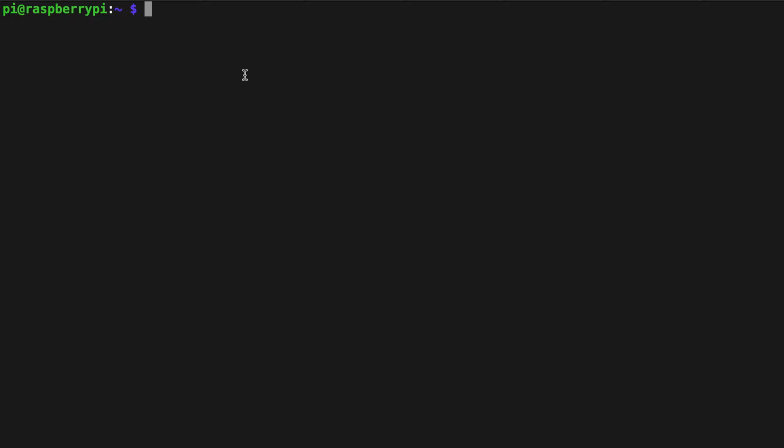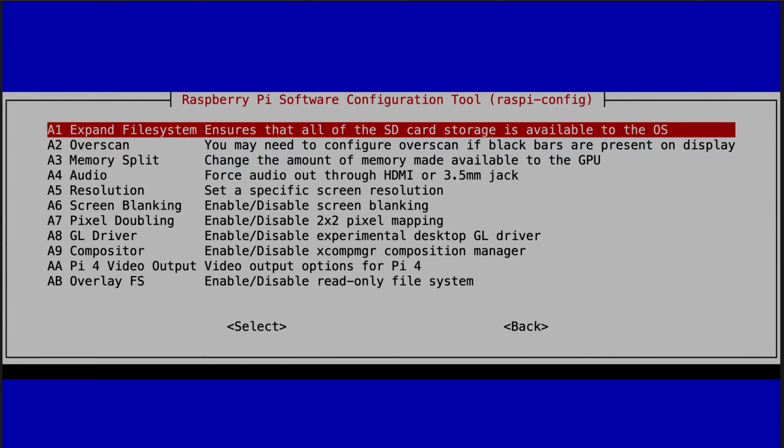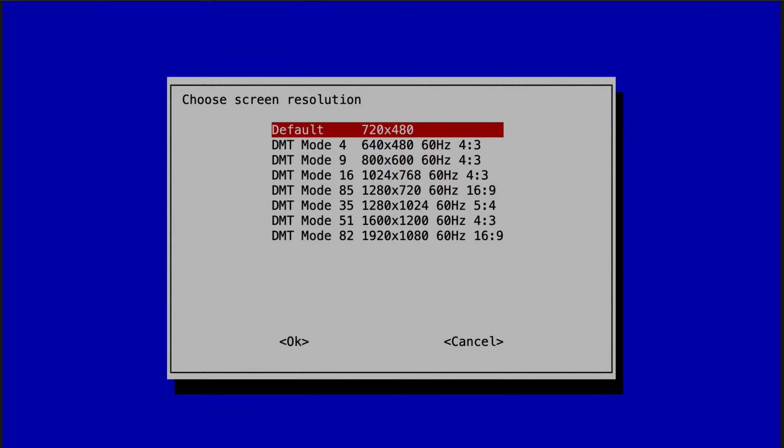And it's pretty simple. So I'm SSH'd into the Pi here. Now this is happening on a Raspberry Pi 4. So we're going to get in here to the config. Then we're going to scroll down to number 7, advanced option. Then we need to change the resolution.